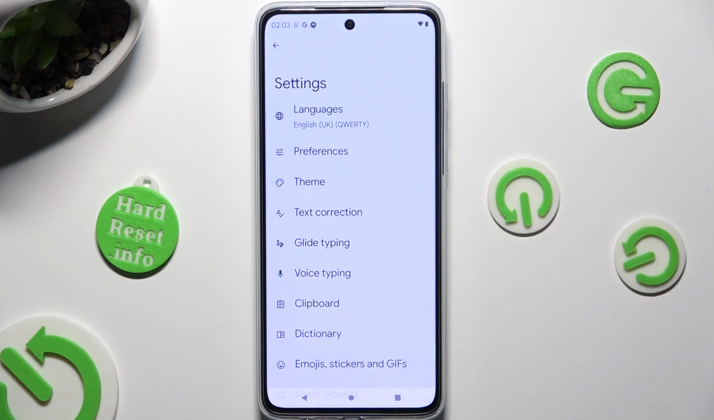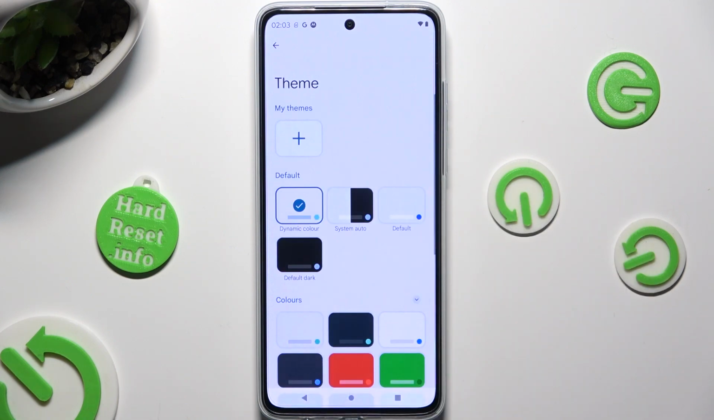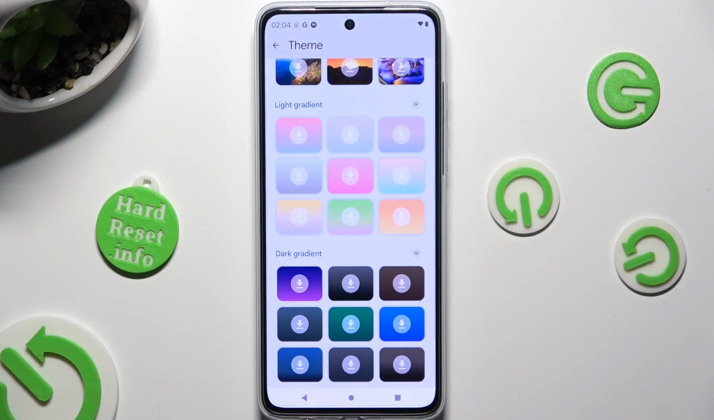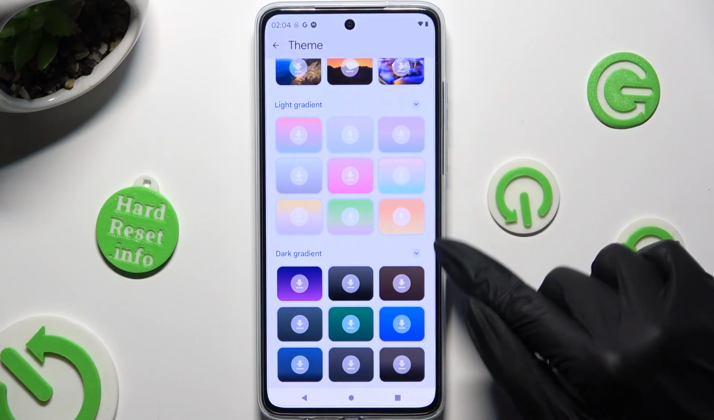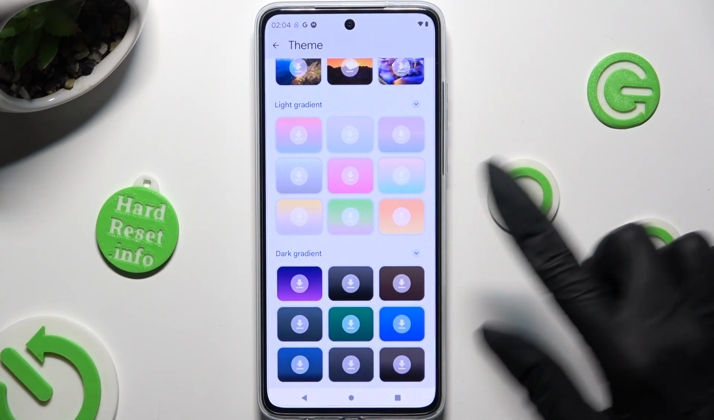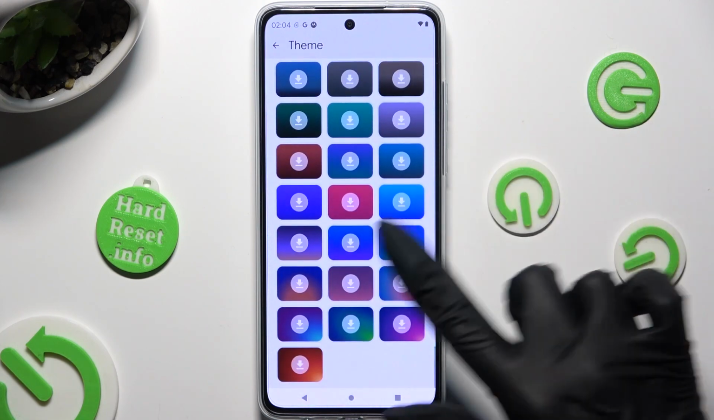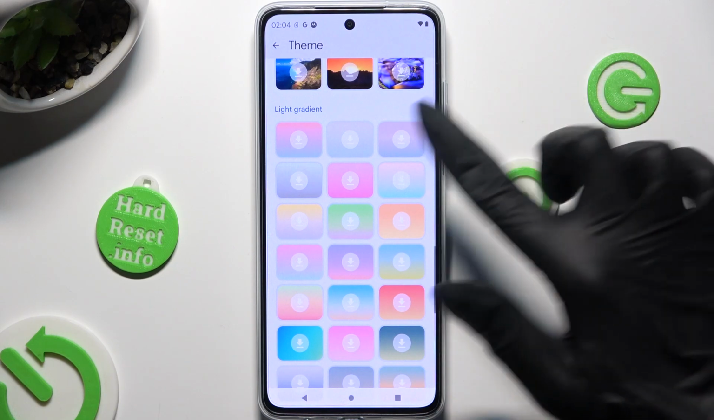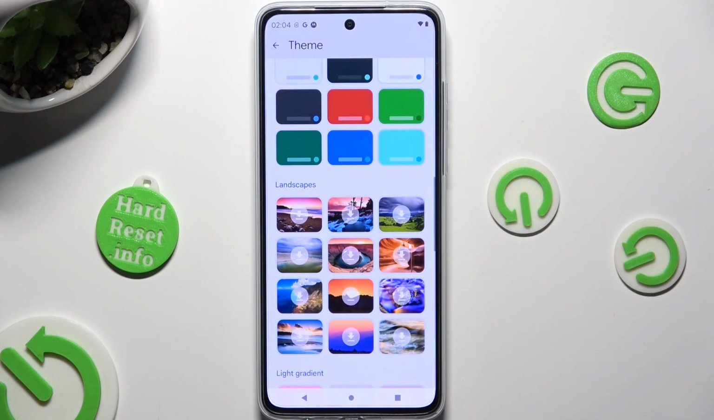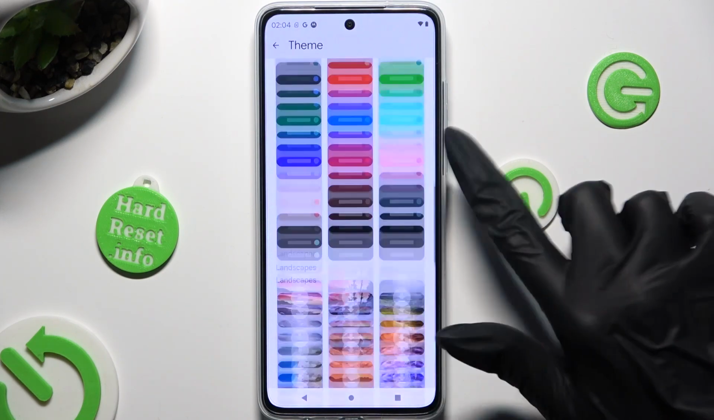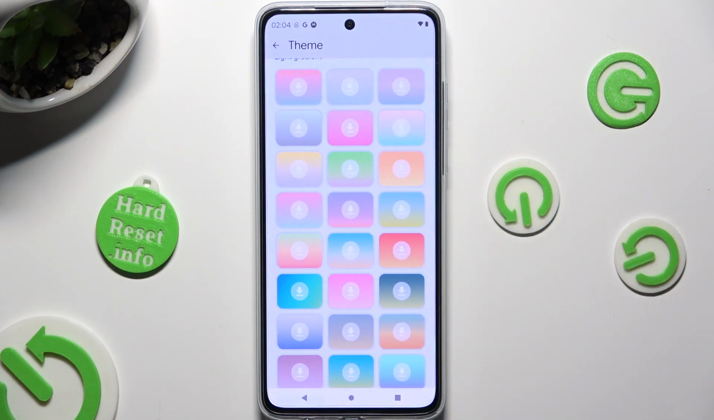Following that, just tap on Theme section and scroll all the way down again. Now, thanks to those little icons at the top right corners of chosen sections, you can see all available themes. When you find the best one for you, click on it.